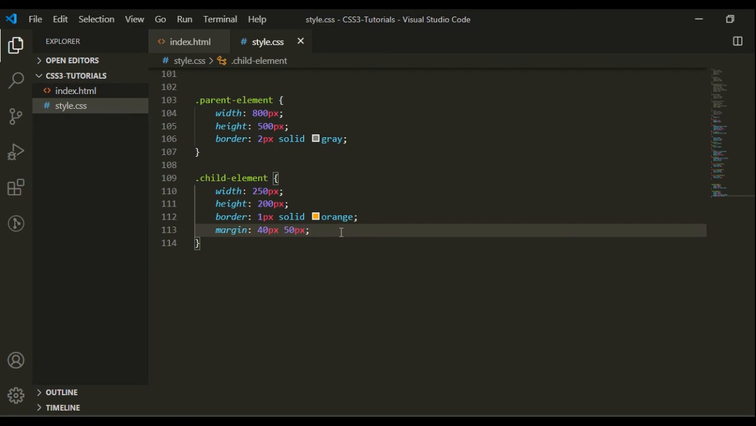Okay friends, I hope you have understood how we can use the shorthand property for margin, same as we can use the shorthand property for padding also. At the end of this video I will also provide the annotation for the shorthand property of margin and padding. Now let's see how we can use the padding.